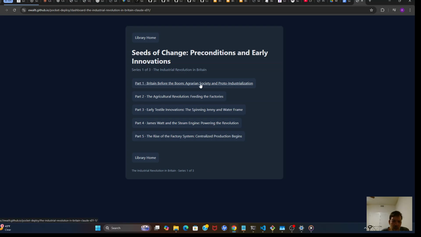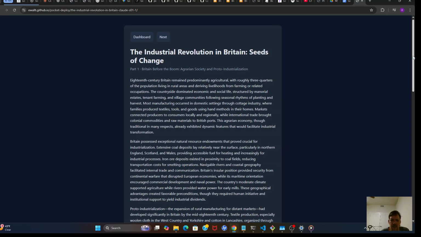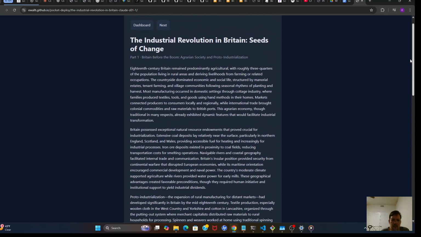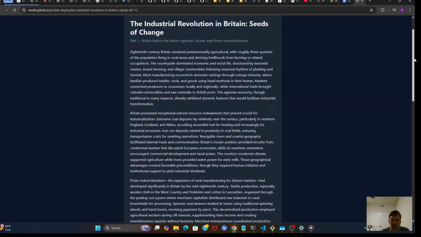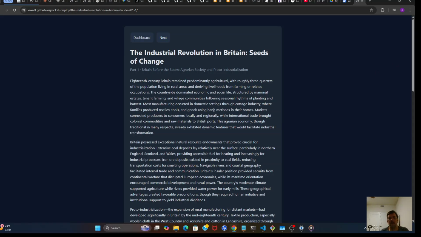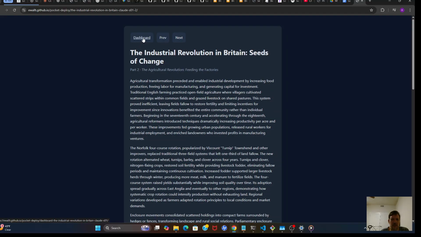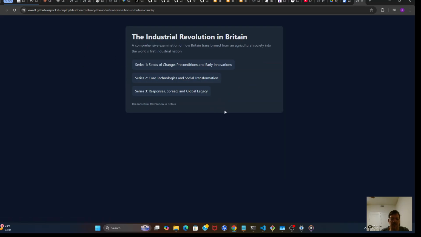And then to show what an article looks like, just click on one, and they all look like this. They're 7 paragraphs long, they're about this long, and there's navigation where you can go to the next article or back to the previous one, or go back to the dashboard that has all the parts for the series that you're on, or go back to the dashboard of dashboards.